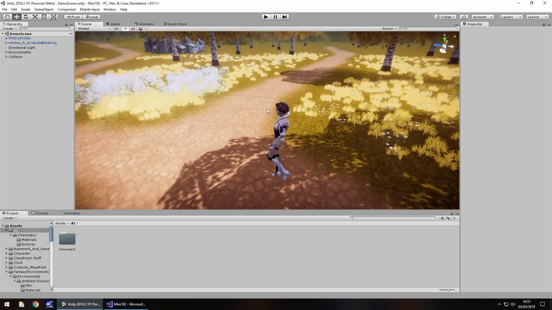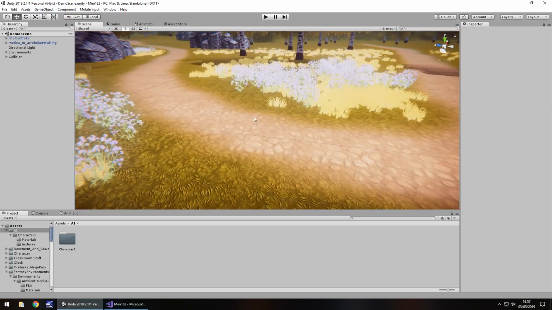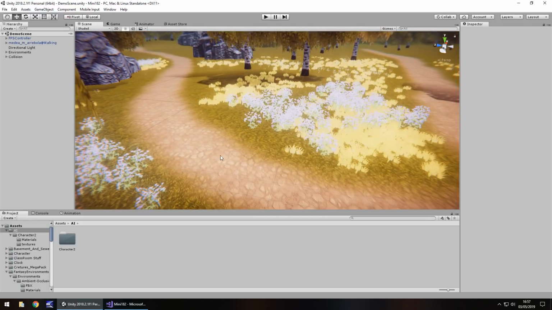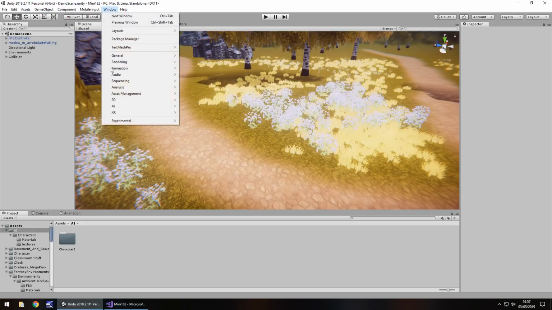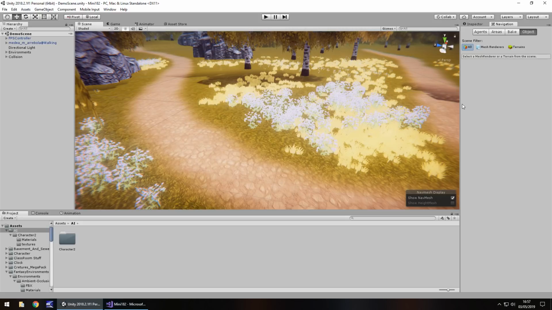Now, in order to get all this working, as I've said, we need to use something called Navmesh, and Navmesh is classed as AI. So in order to get this working, we need to go to Window, go to AI, and click on Navigation. Now, when you have it, you'll probably see something a little bit like this. By default, you'll be on the Object setting here.